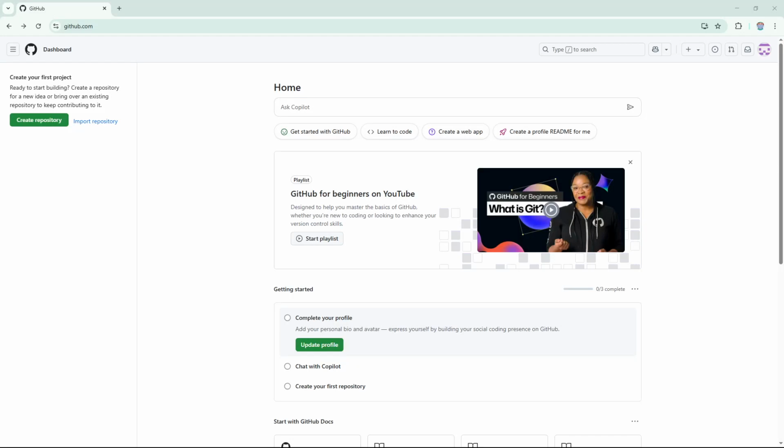In today's video, I'm going to teach you how to update your name on GitHub in just a few easy steps. If you're new to GitHub or just haven't navigated to your profile settings in a while, don't worry. This walkthrough is designed to be clear and easy to follow so you can update your information with confidence.